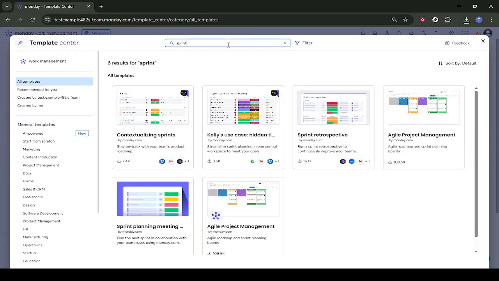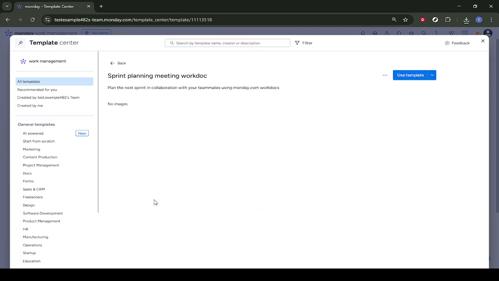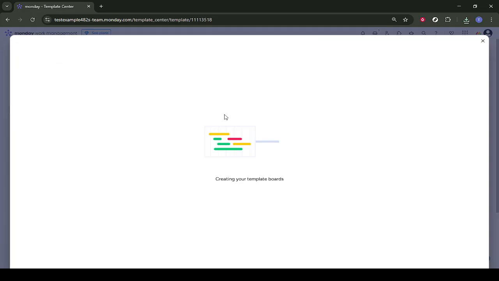Monday.com will now create a new board in your workspace based on that layout. This may take a moment. Once the board is created, it will open automatically. You'll see a structure that's already set up for sprint planning, including groups, items, and columns. Now we'll walk through the key areas you'll want to adjust for your team.